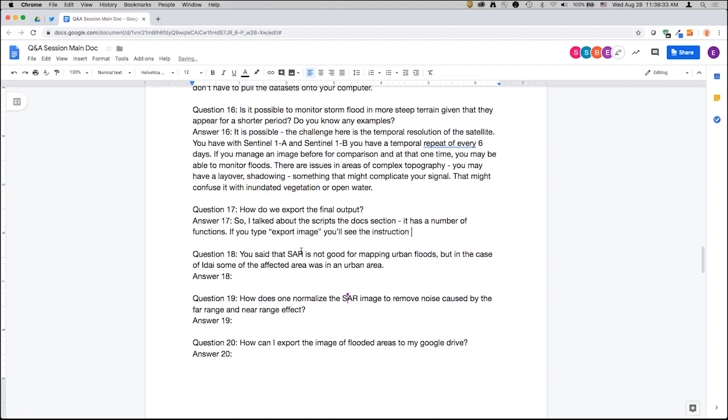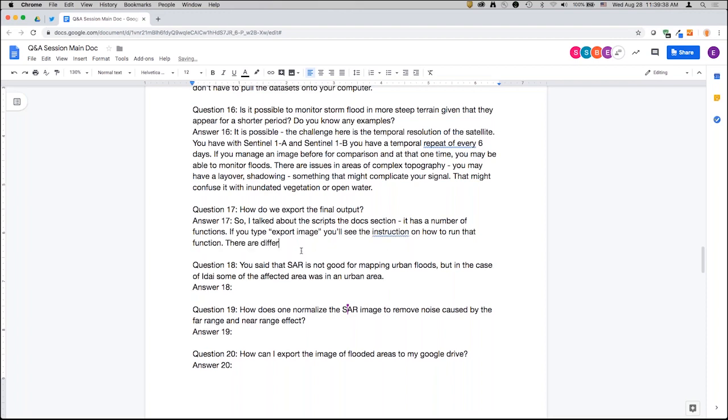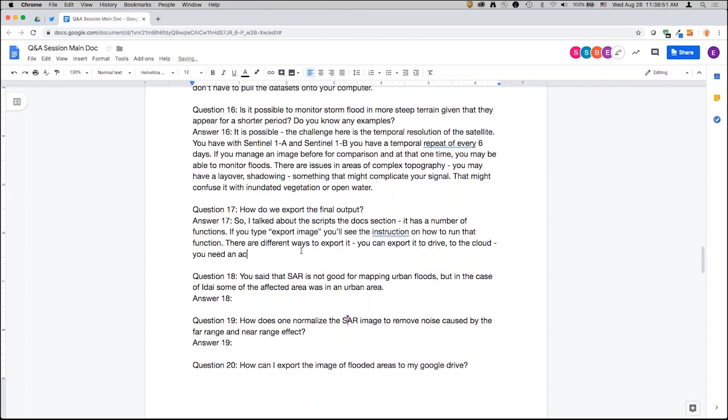And so there are different ways to export it. You can export it to your drive. You can export it to your assets. You can export it to the cloud, though you need an account. And you can export this as a GeoTIFF, or you can export it as a RAW file or a KMZ file. So there are different formats that you can export.